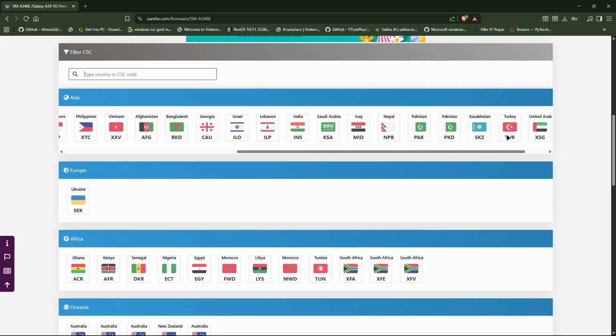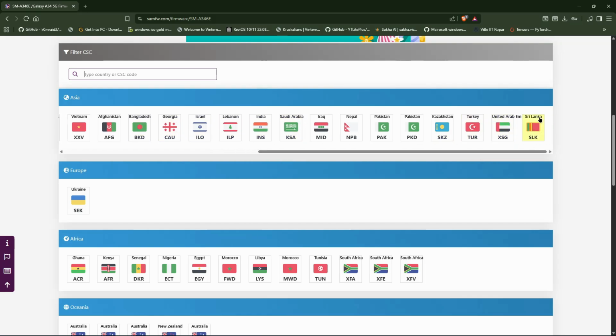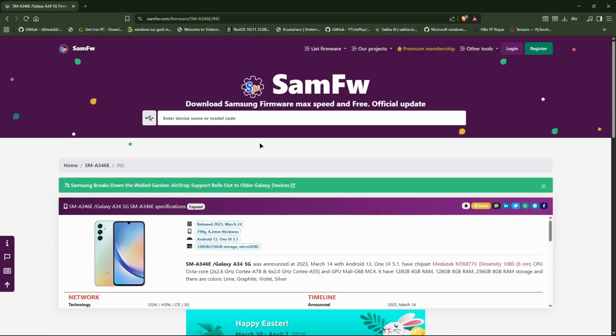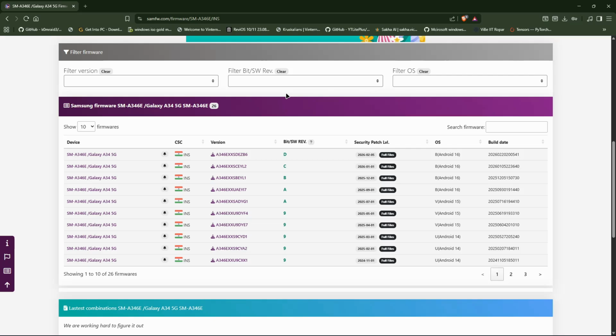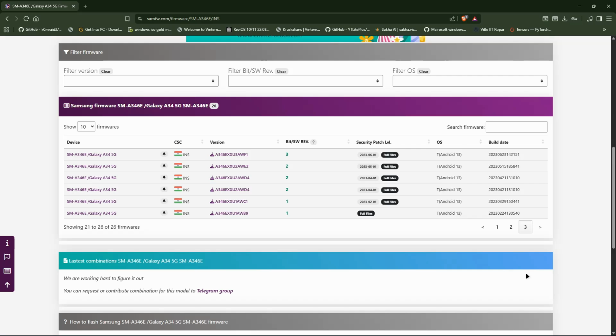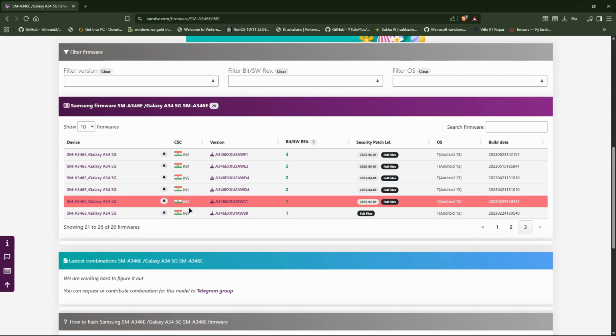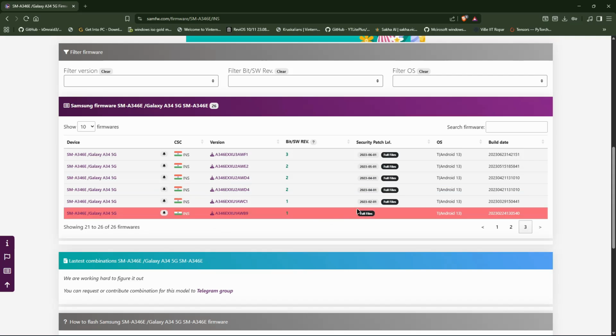You can see there are a lot of these over here: Saudi Arabia, Sri Lanka, Turkey, Pakistan, Iraq, Nepal, Israel, Georgia, all of them. So for my case, I'll go ahead and select INS, which is India. And over here is what you have to understand. If we go on to this 3 over here, we have selected 3, which means that we are going to see the first file that released, like it is the first file that our device released with.